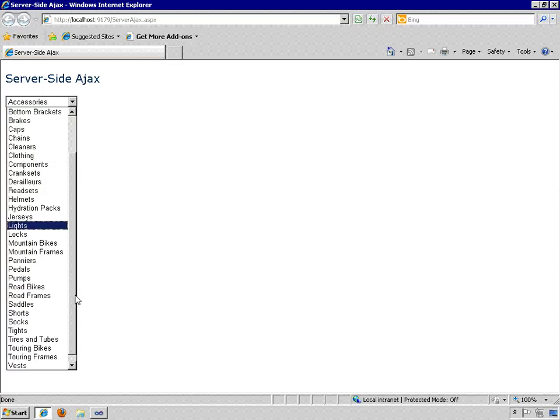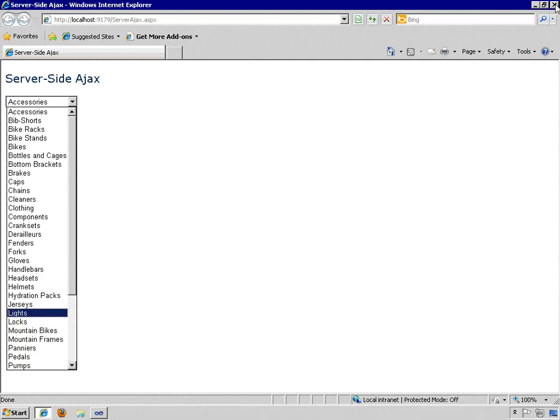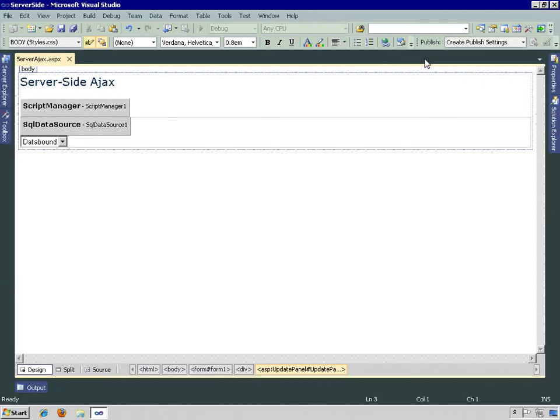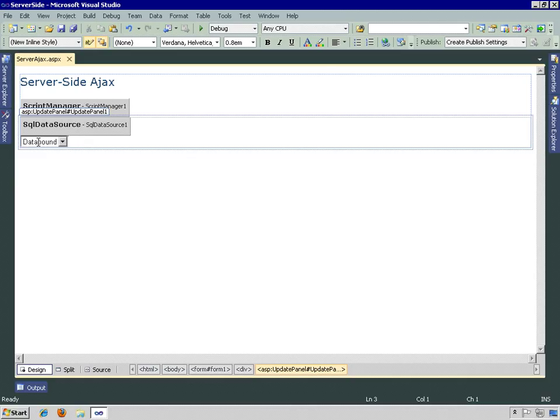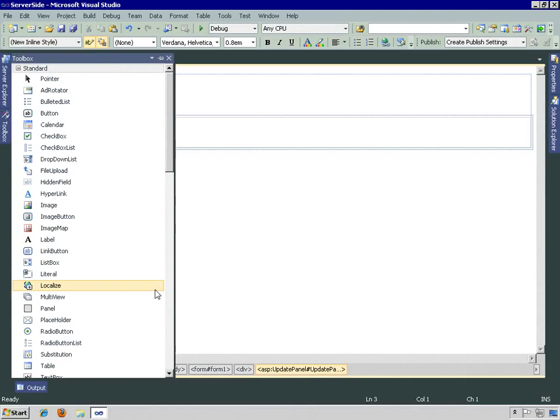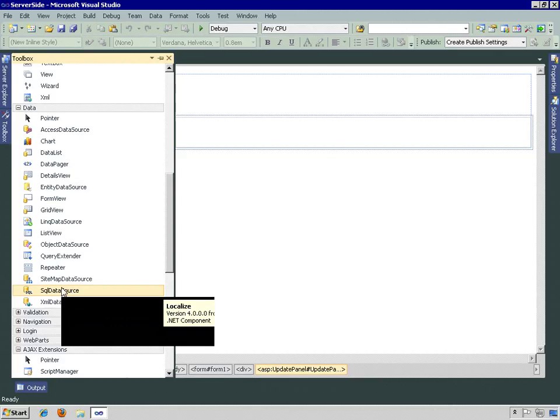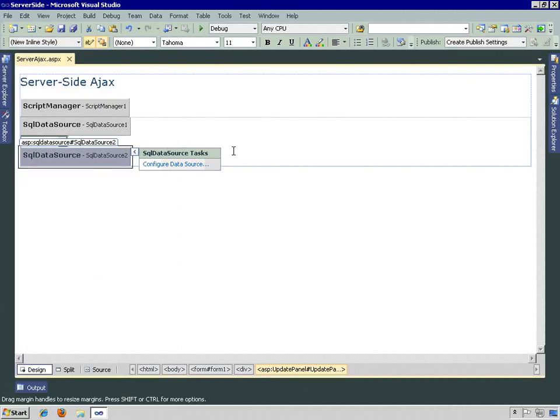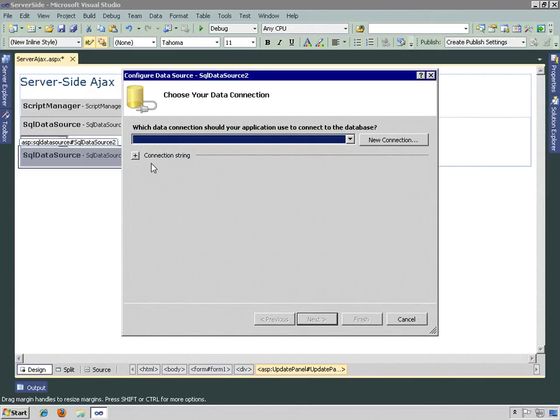And as you can see, we now have a drop-down list with all of the categories from the AdventureWorks database. So we're good to go. All right, next thing I need to do is add another SQL data source. So I'll come back over to the toolbox and double-click to add that.